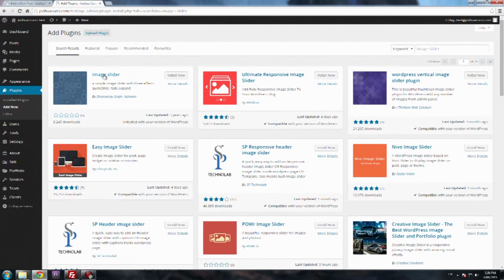So for each one here, as you can see, it all looks the same. Each one has a similar sort of structure in the box. But what you want to look for first is the star rating. This one here has 4.5 stars based on five ratings. And you also want to look at the downloads. For example, this one has 4.5 stars but 5,000 downloads. This one has 5 stars but 21,000 downloads.